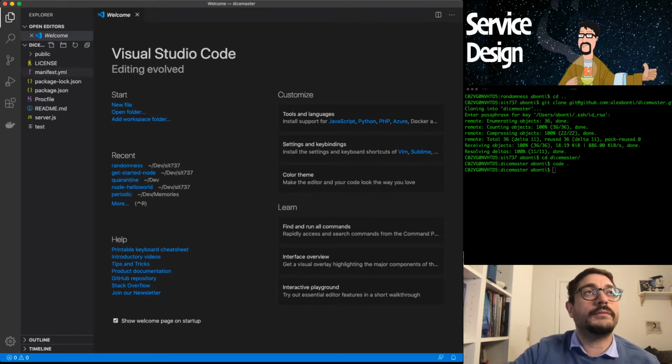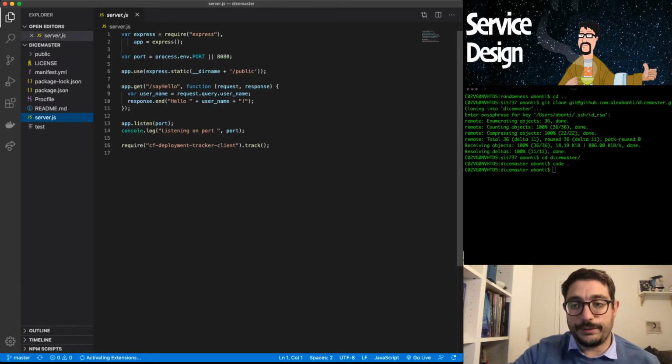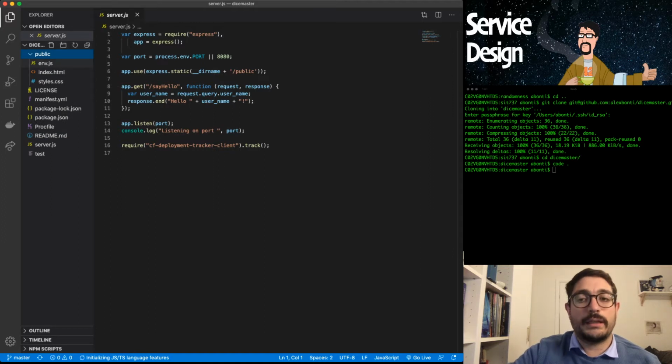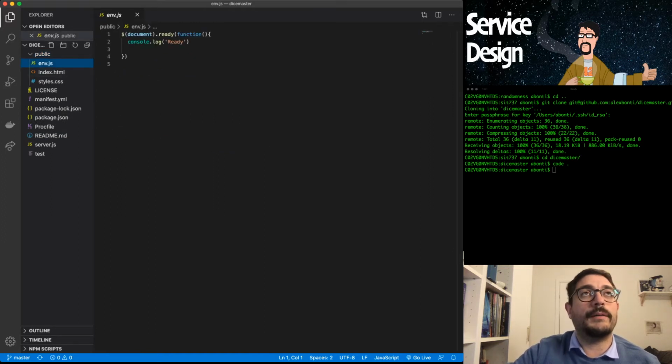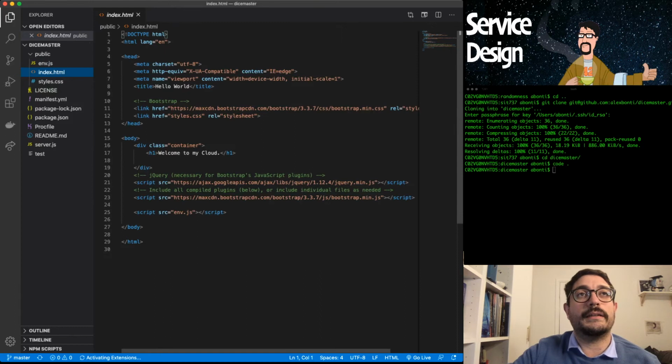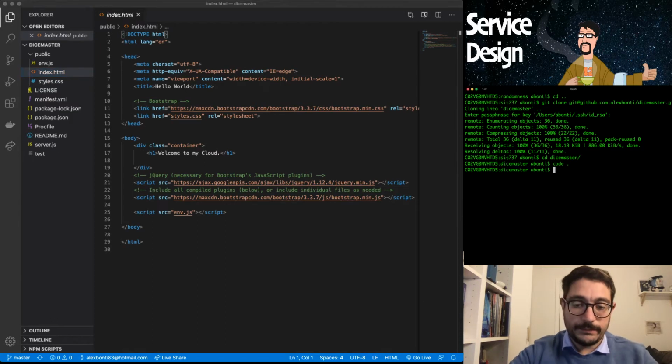Okay, so let's have a look what's in here. So this is really just a simple Node Express. So nothing much to do here, and just a simple web page. An env, a page that says welcome to my cloud, and some style which I'm not really using at the moment. Let's do the usual npm i.